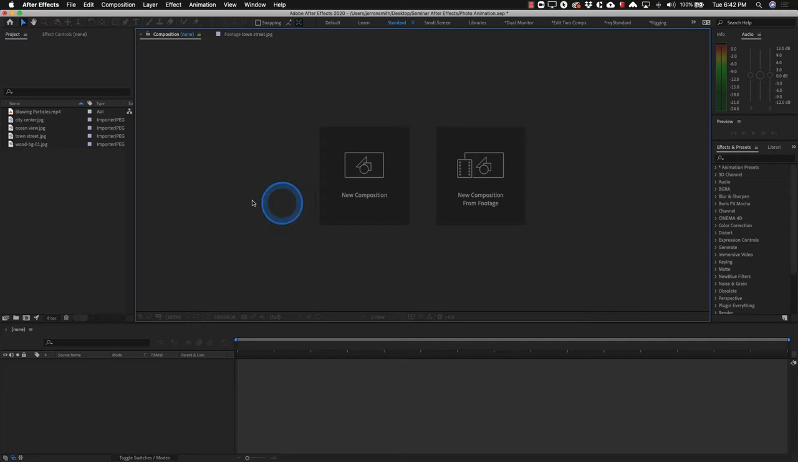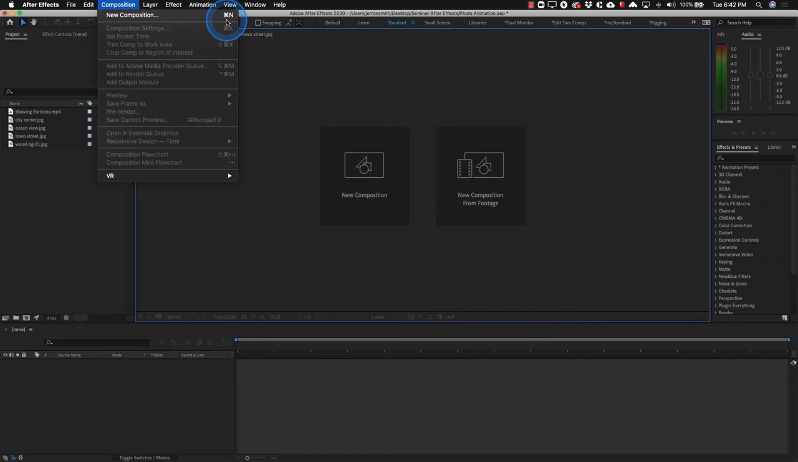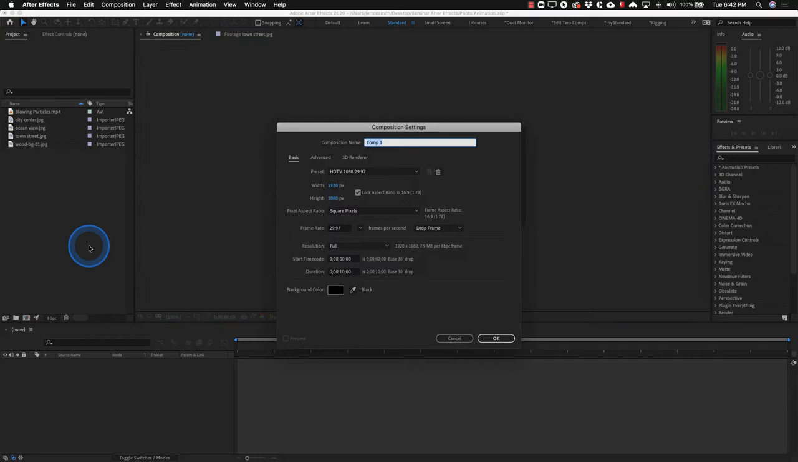And here's how I make one. To make one from scratch is what I want to do for this. I can click either the new composition button in the comp window right in the middle, or I can go to composition, new composition, or the keyboard shortcut that I like, command N or on Windows control N. Okay. They all do the same thing. They all open this window. This is the composition settings dialog.